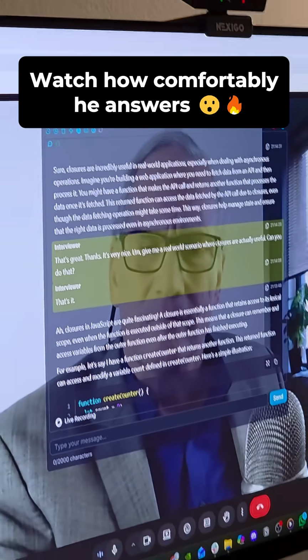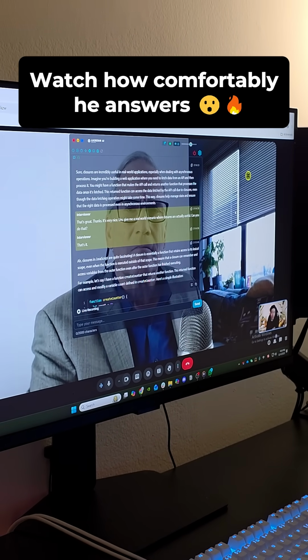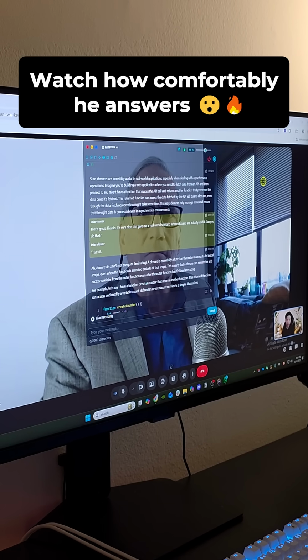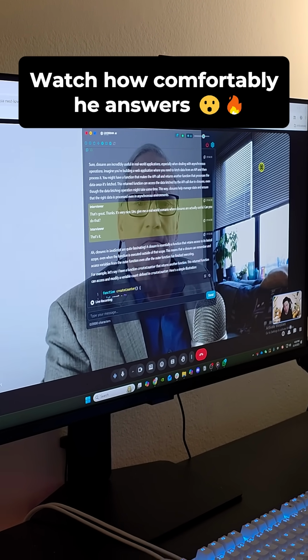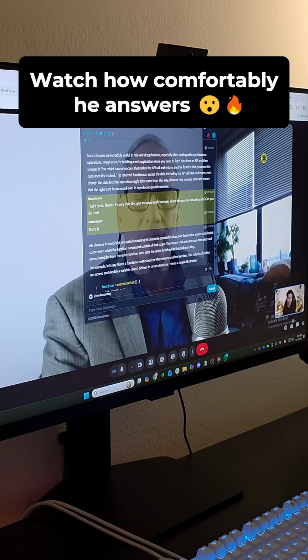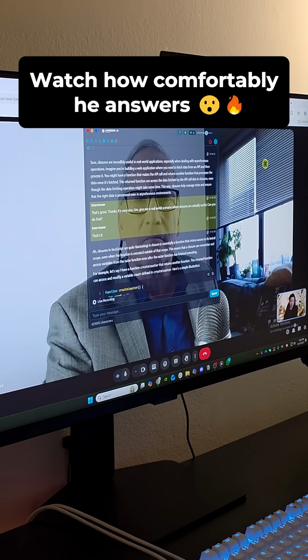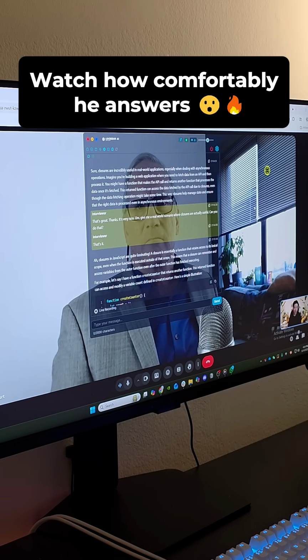Usually when it's dealing with asynchronous operations. So imagine you're building a web application where you need to fetch data from an API and then process it. You might have a function that makes the API call and returns another function to process the data once it's fetched. The returned function can access the data fetched by the API call due to closures.